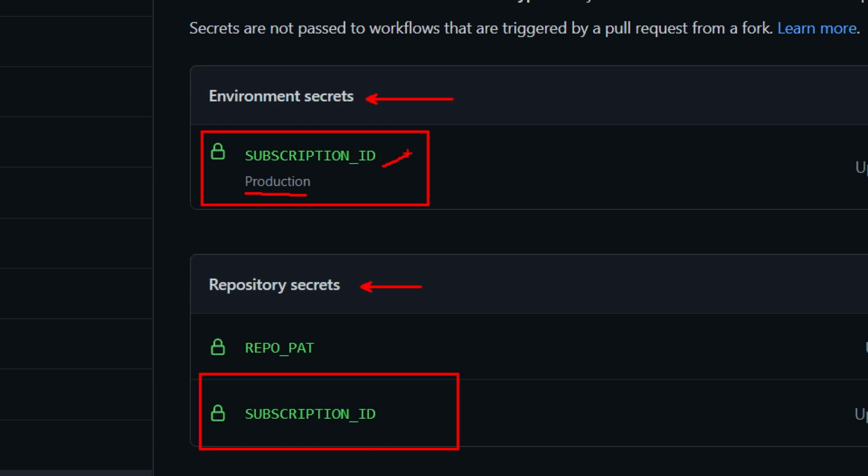And this is very helpful. For example, in this case, if you remember, we have three environments. And if I'm going to use the subscription underscore ID secret in the jobs targeting those environments, with this configuration, dev and staging will use the repo level secret, while only production will use the environment secret.